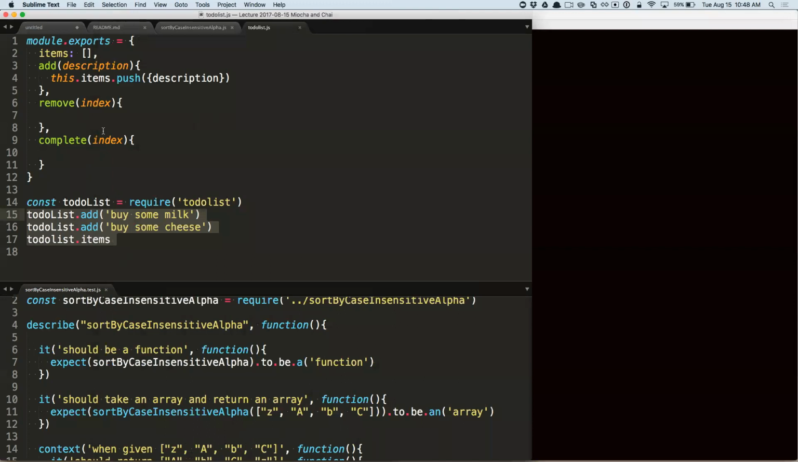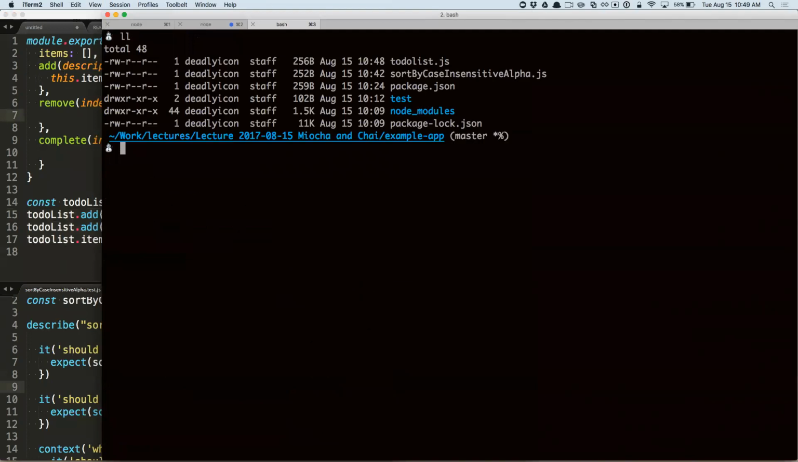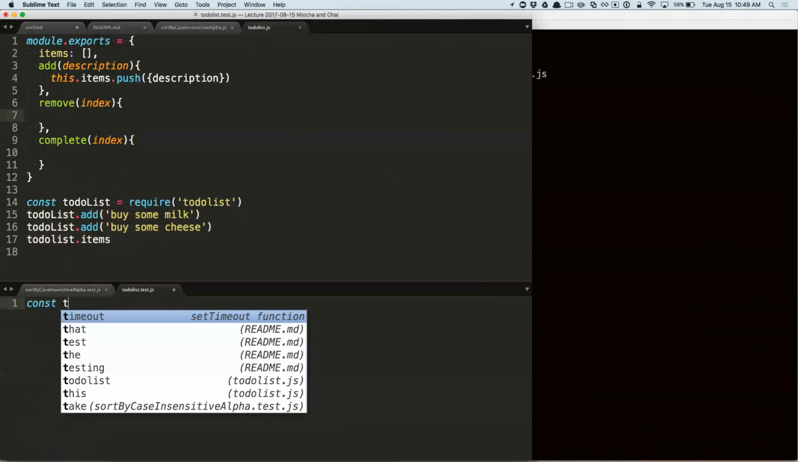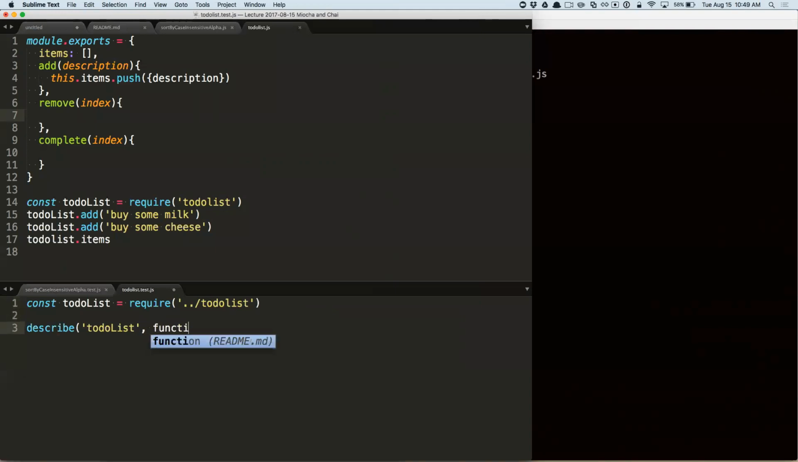Cool. So it's just this really simple structure here, but your question was about, as I write tests for this thing, how do I reset what's going on? And the short answer is you just use a beforeEach block in your test. So let's make a test for the to-do list. We're going to say describe the to-do list.